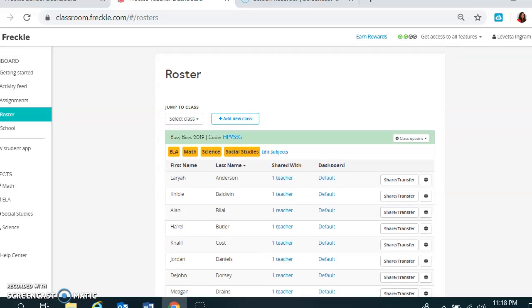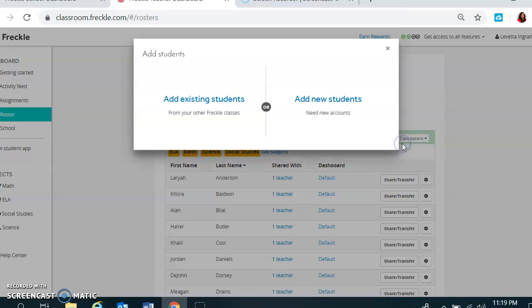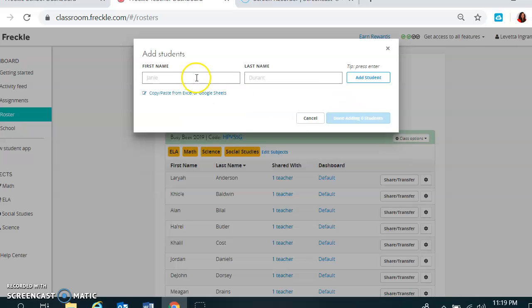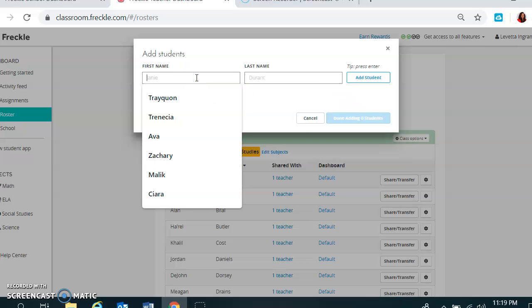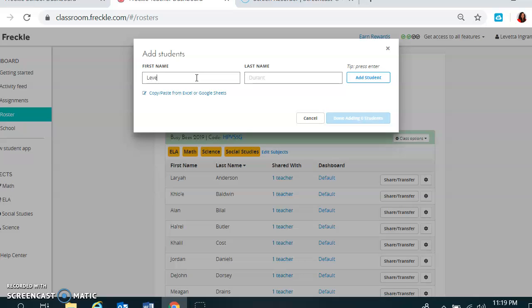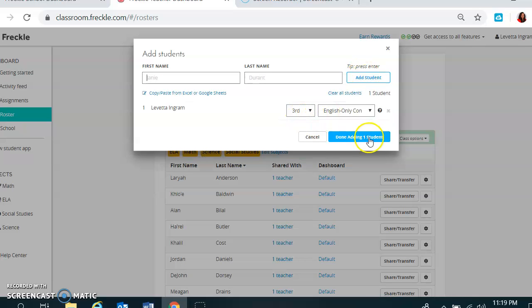Nope. So I'm going to go in. I'm going to click add a student. And I'm going to add Miss Ingram as a student in her class. So I'm going to say Lavita Ingram. And I'm going to add her as a student in her 3rd grade class.